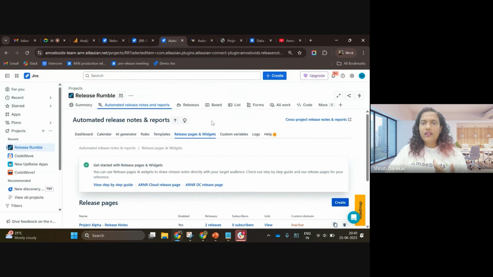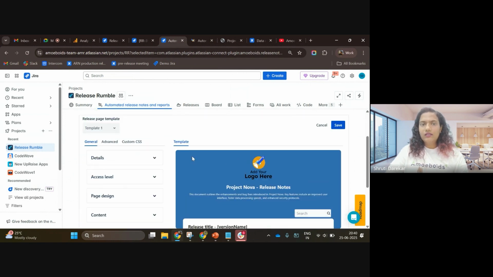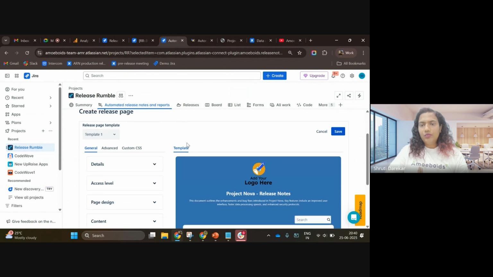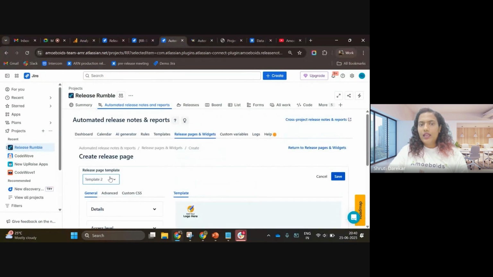So this is the interface of our app, release notes and reports. In it, we have a tab called release page and widgets, where you can create a release page. You just have to click on create and select the template that you want. There are 3 available templates: template 1, this is template 2, and template 4.